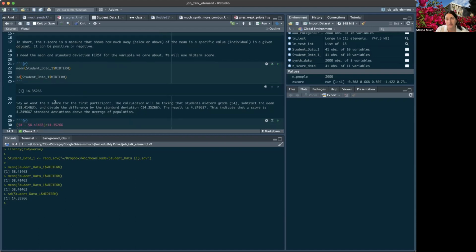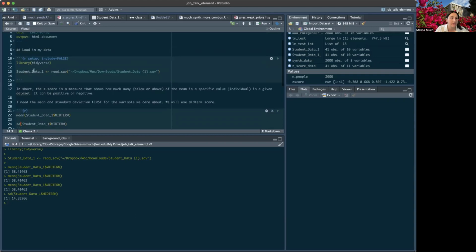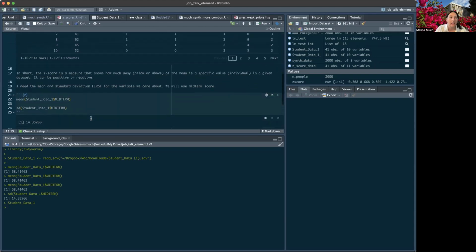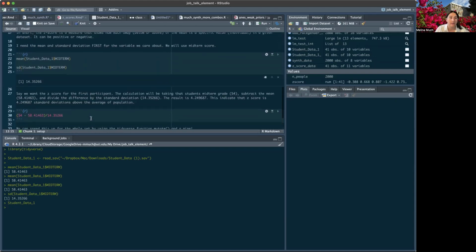So we're going to pick the first participant. If we look at the first participant in the student data set, their midterm score was a 54. They did not do so great. And so we want to calculate the z-score for them.